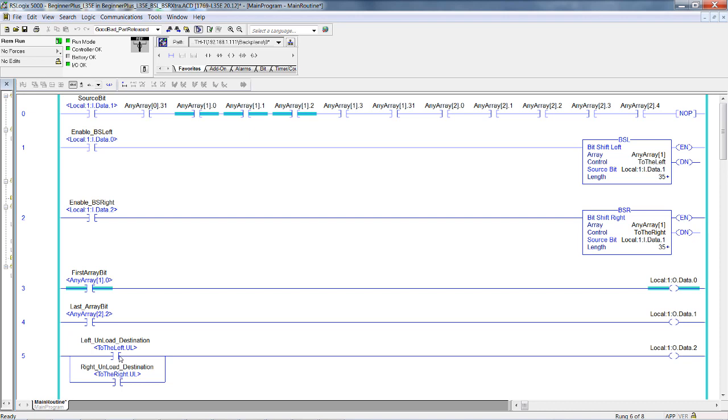Enable the BSR one more time. Did the to the right unload bit energize with this shift? Yes, it did. You can see down here the to the right unload is on. Be careful which switch you operate now. Enable the BSL one time.